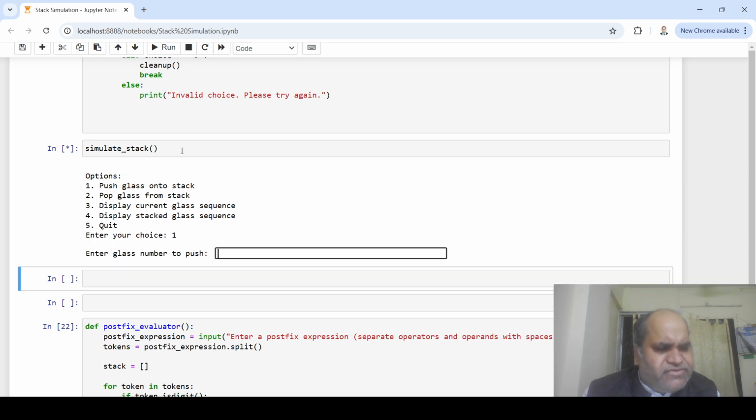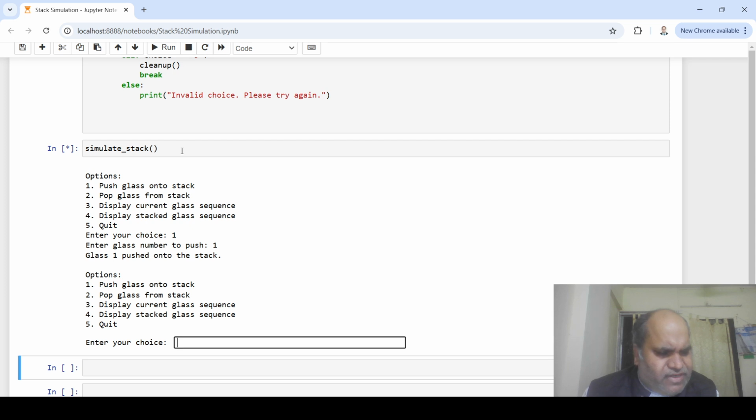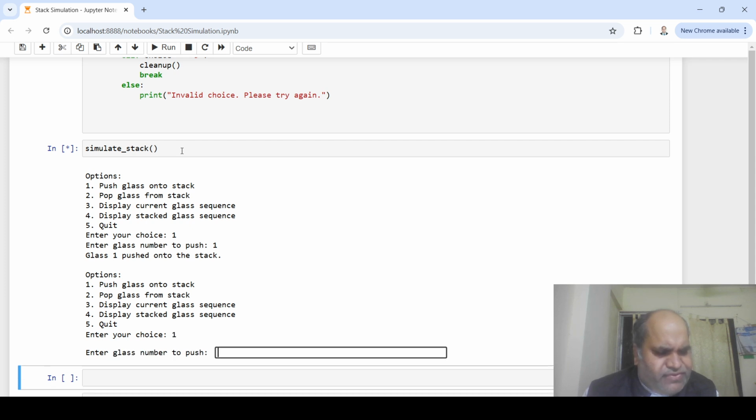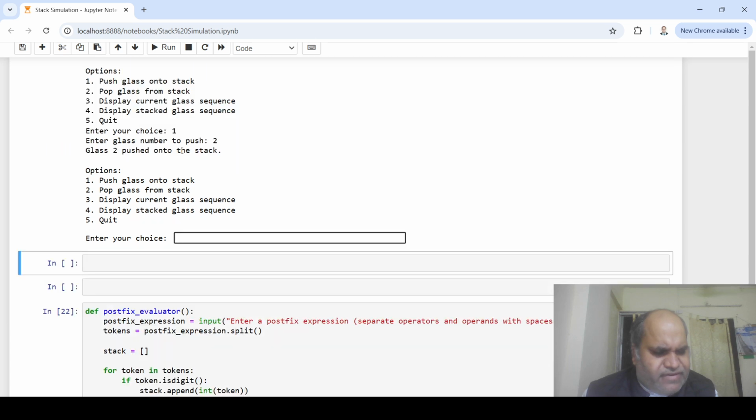Then push glass onto our stack. Enter the glass number to push: 1. Okay, this is fine. Then again it is asking what you want to do next. Do you want to push again? You said yes, right? Say now you want to push glass number 2. So what we have got so far is 1 at the bottom and 2 at the top, right?